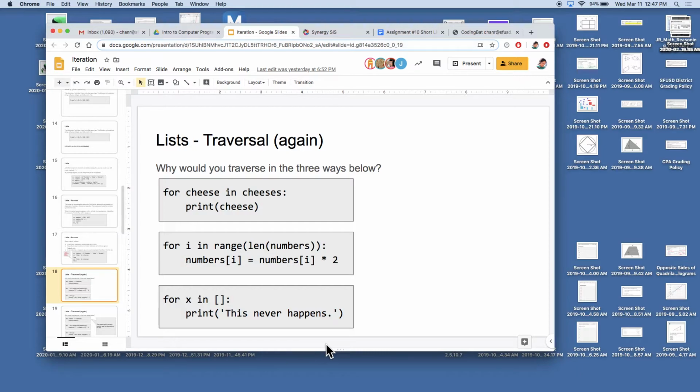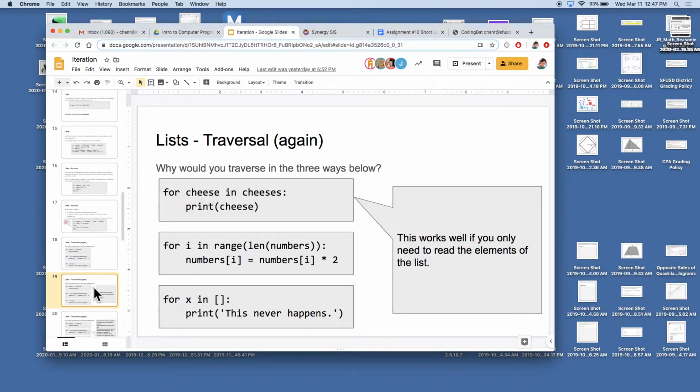Here are 3 for loops, okay? Why would you use these 3 different kinds of for loops? Notice the patterns that are present, right? Something you can think about. If you're watching the video, you will pause, okay, and think about it. And then I'll go through each of the slides and walk through why you would use each of these loops.